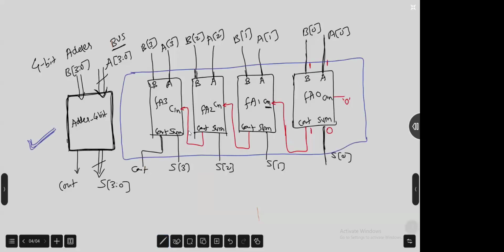So what does the model block diagram have? Only inputs A of 3 down to 0 and B of 3 down to 0, where output is sum 3 down to 0 and C out. यहाँ पे भी चेक करो, इनपुट क्या है आपका? A of 0, A of 1, A of 2, A of 3. Another input is B of 0, B of 1, B of 2, B of 3. Outputs are S of 0, S of 1, S of 2, S of 3, and the final output is C out.